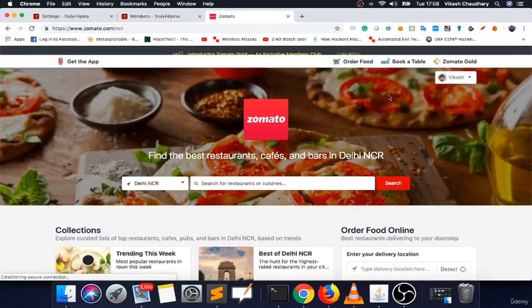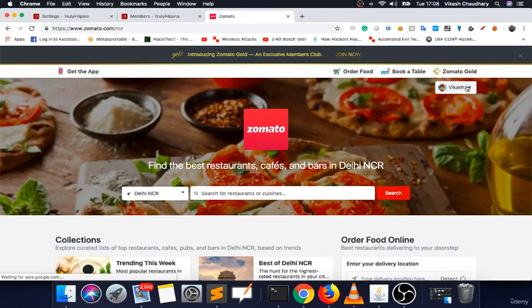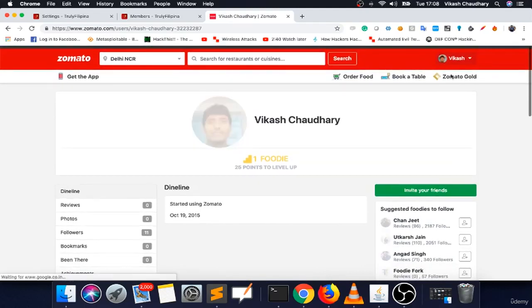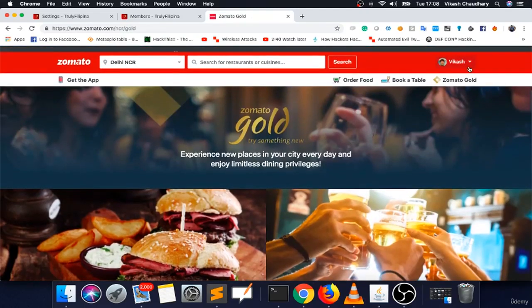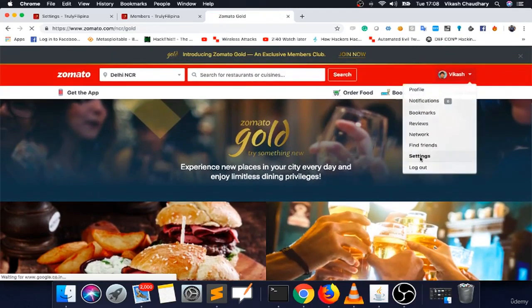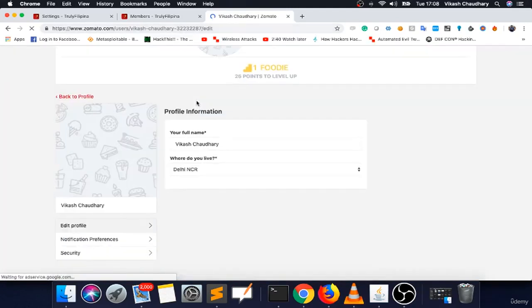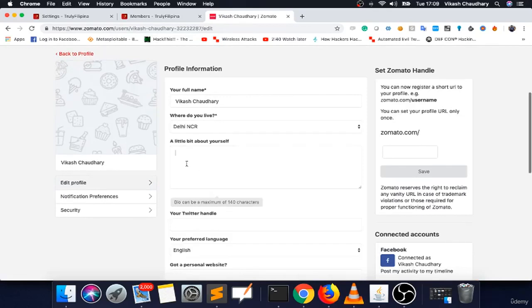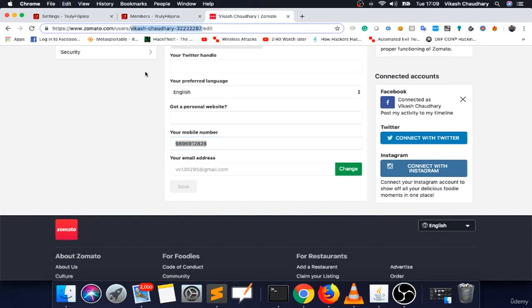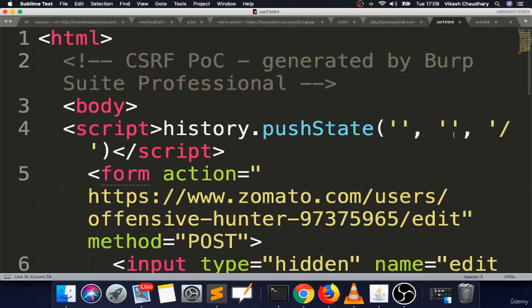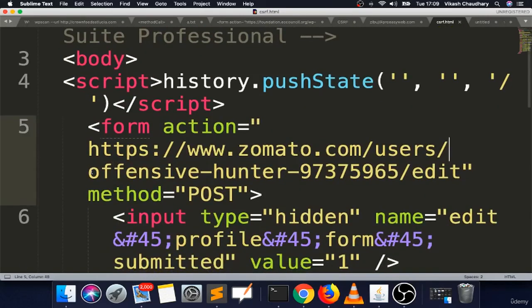You can see this is my account right now, but let's say profile, and this profile has right now what I'm just showing you. Let's say settings. So you can see this Vikas Chaudhary name. The phone number is right now this one, but the user ID of this one is this one. So I'll copy this user ID, perfectly. In this CSRF request there are user ID details. I'll change the user ID details with this one, perfectly.